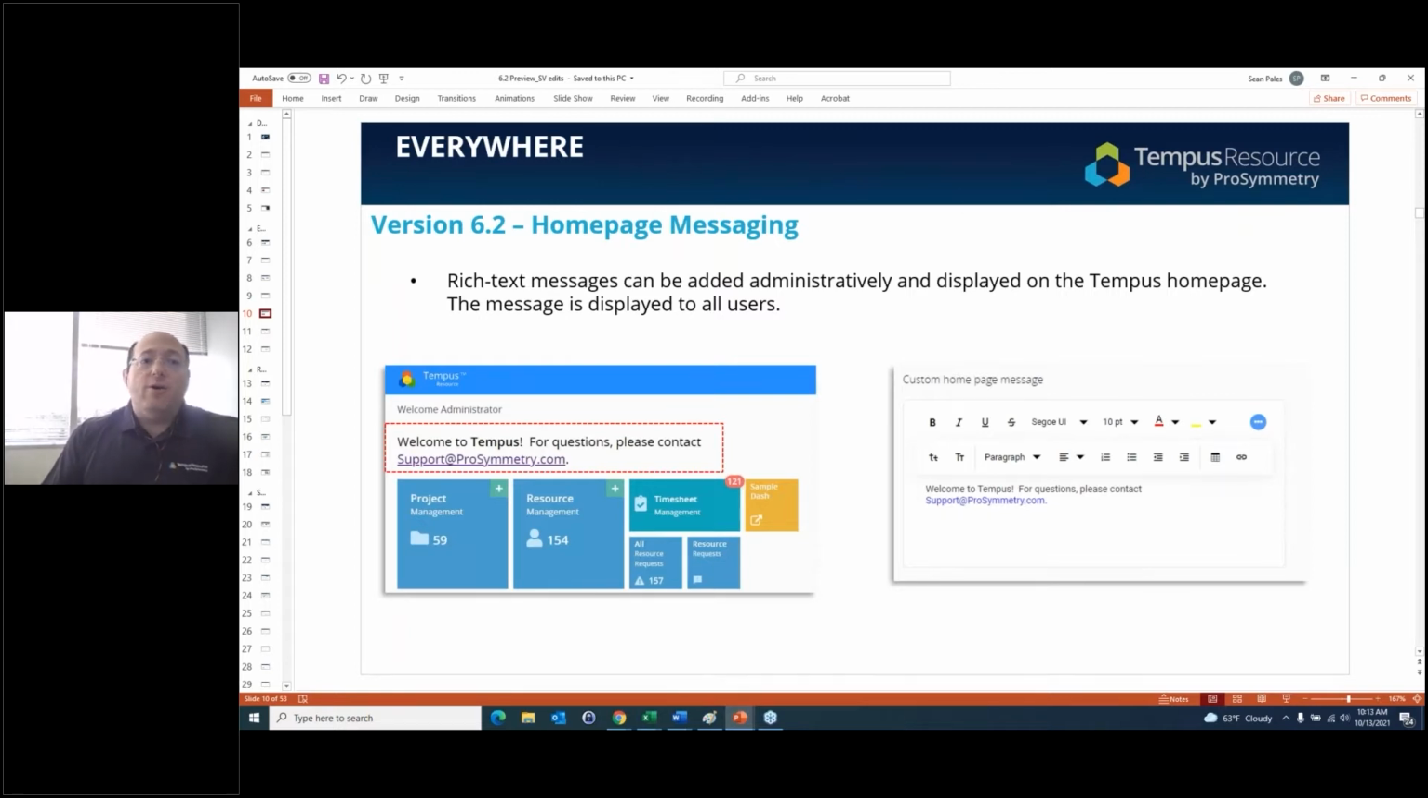We also added homepage messaging. So under general settings, you'll have the option to build out a message that every user will see when they log in or view the Tempus homepage. This custom homepage message is available under general settings. It allows for and supports rich text, so you can add bulleted lists, number lists, you can add hyperlinks to external resources, you can add emails, you can add tables if you wish, color coding of text, highlighting. So all of that is fully supported, text size, and so on.